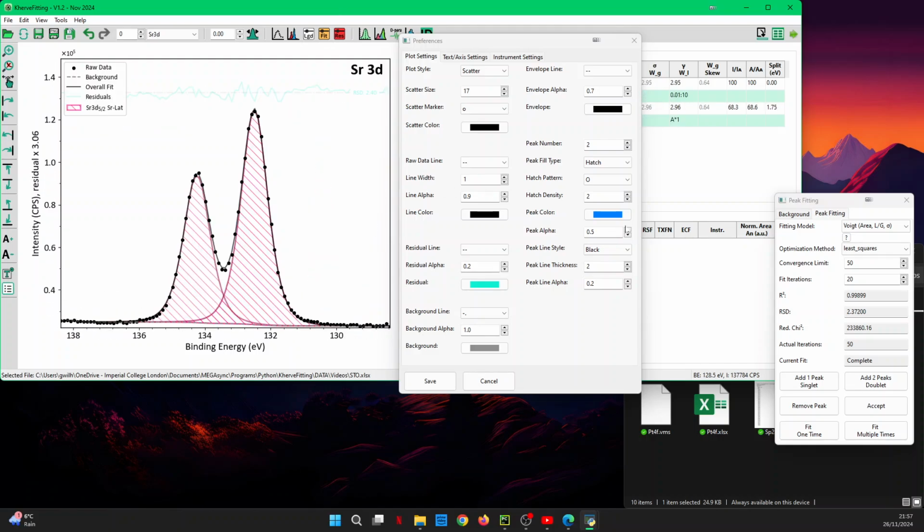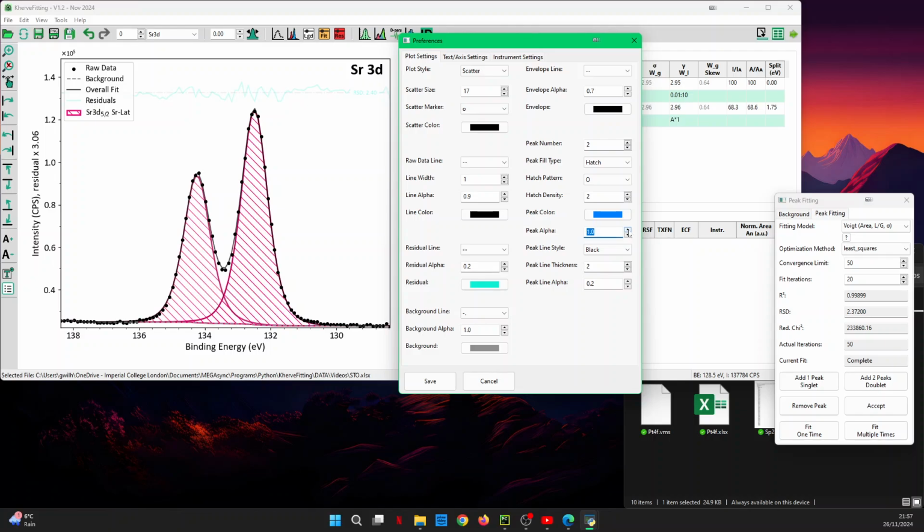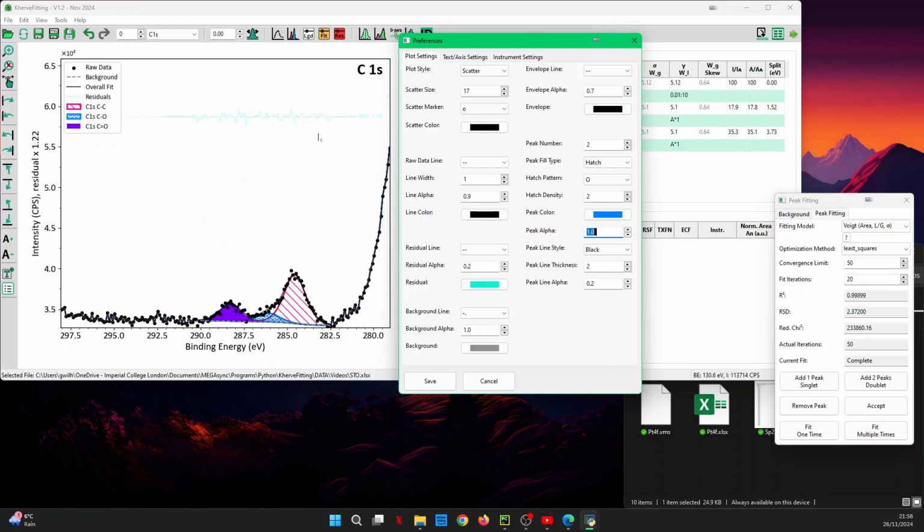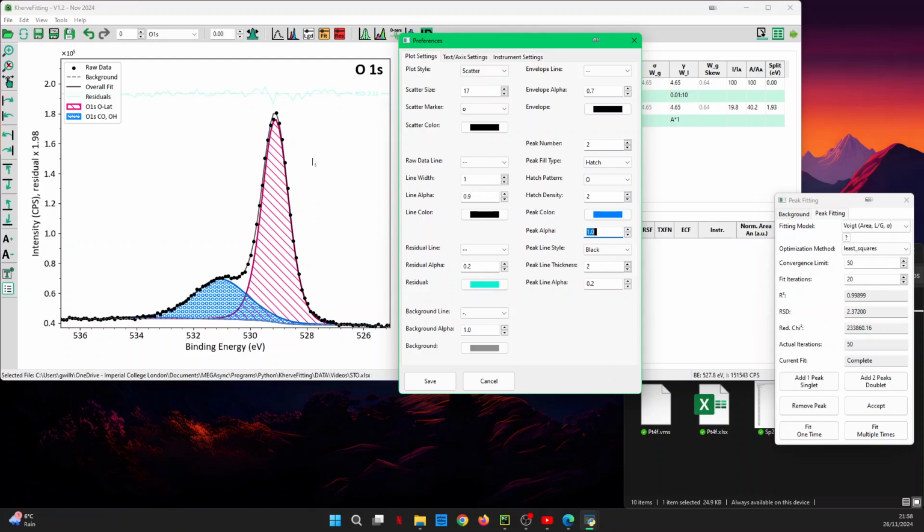You can change the alpha or the transparency of the peak. And you can see at one, you can see it well, and obviously like that. Let me go back now to solid. That's my preferred type. And let me change this alpha to something like 0.5 or 0.6.